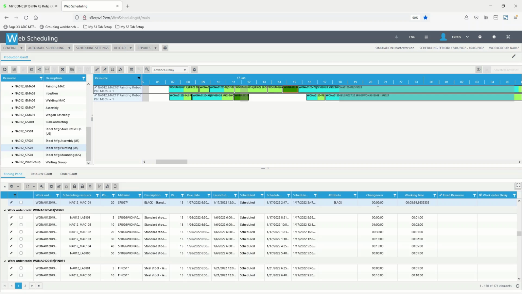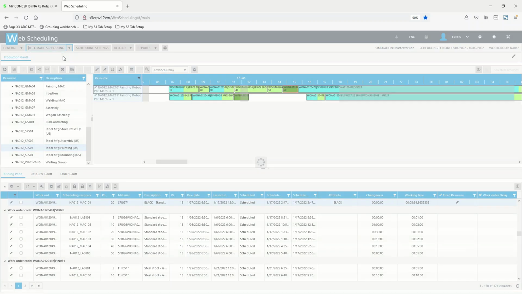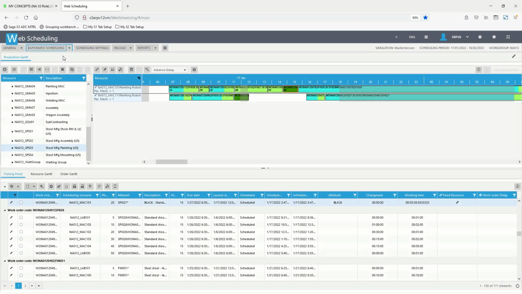Let's fix the tag to the resource. Set the priority sequence, and run automatic scheduling. This keeps the tag on the chosen resource and keeps the sequence.